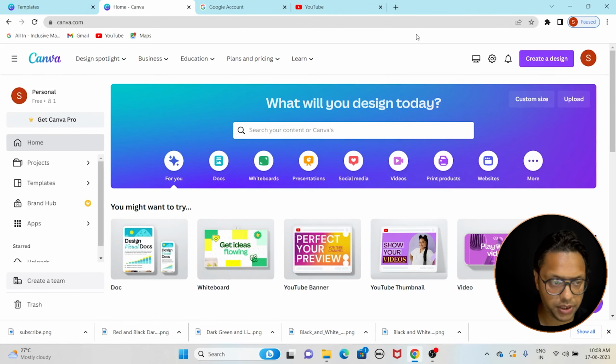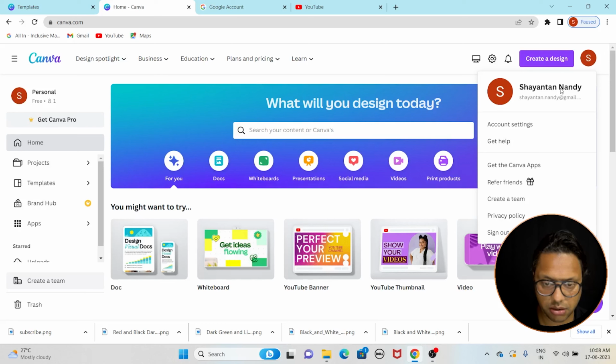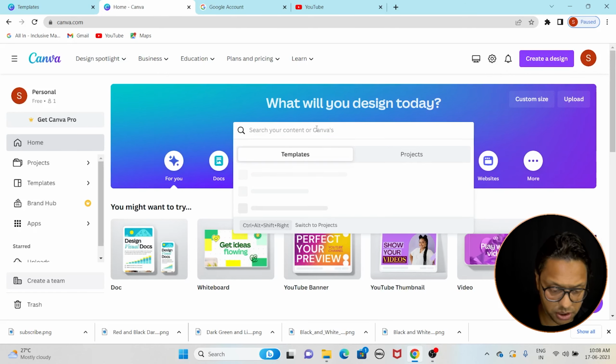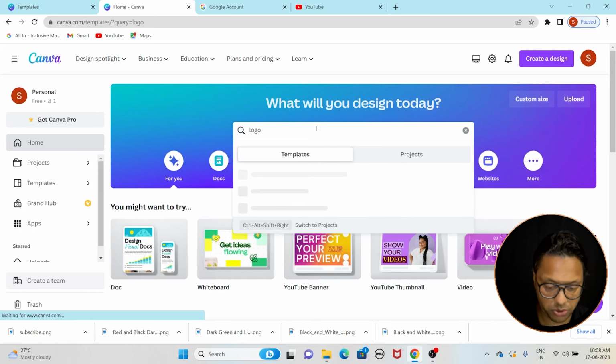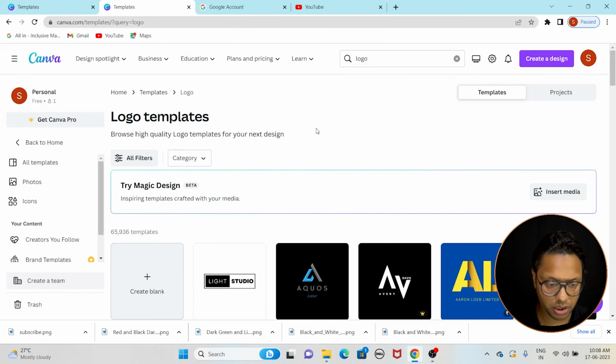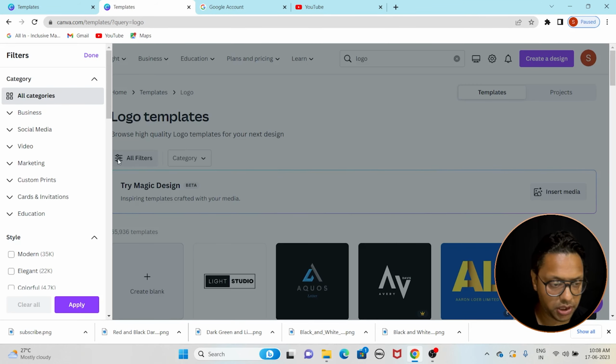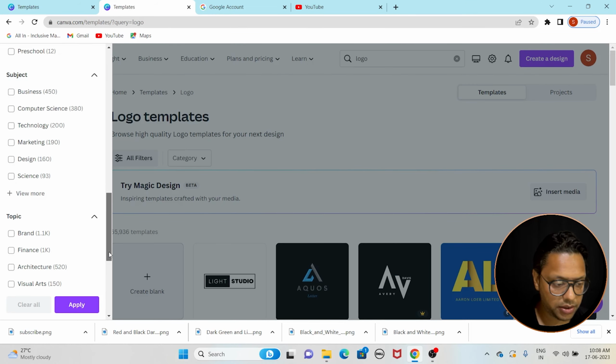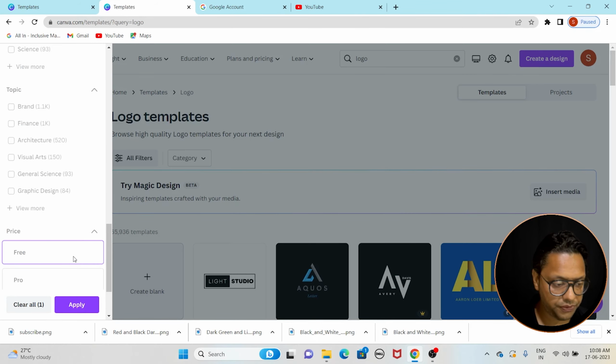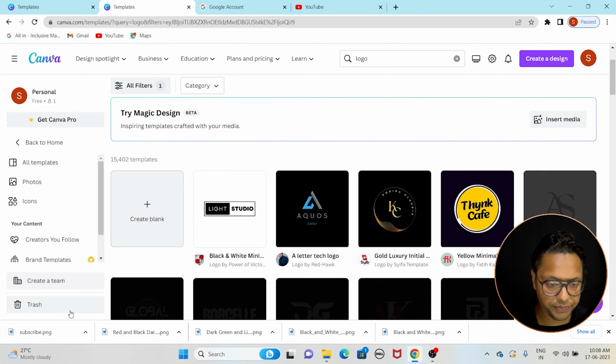Okay, so first we need to create the logo. So for this, we'll just go to canva.com and you can log in using your Gmail account. I've used my own Gmail account for logging in. After logging in, you just need to type logo, press enter. I'm using a free account, so I'll just click on all filters and select free and apply.